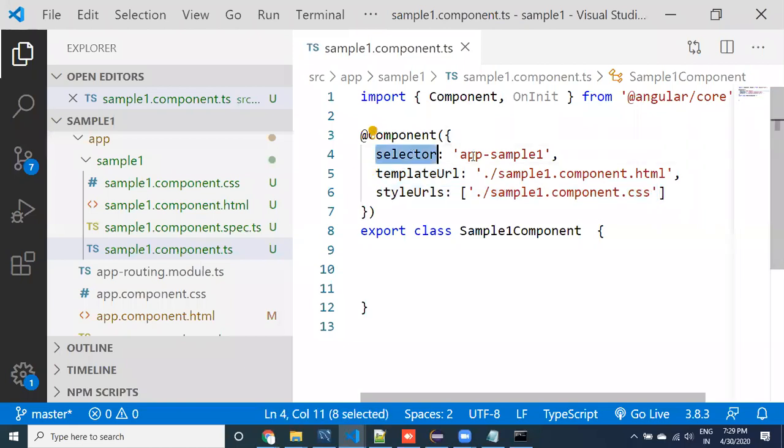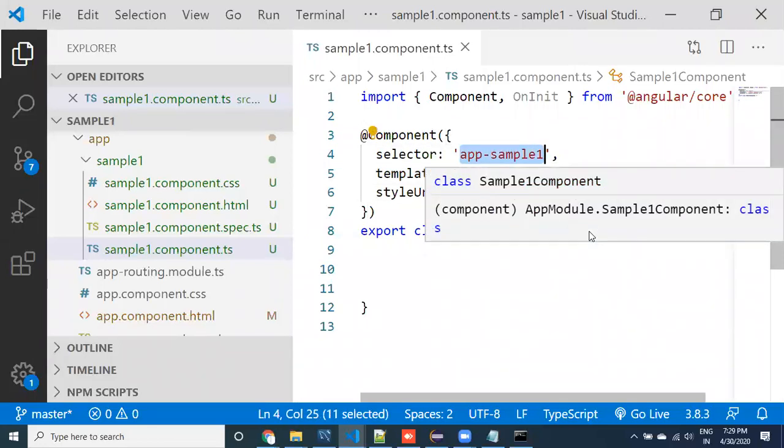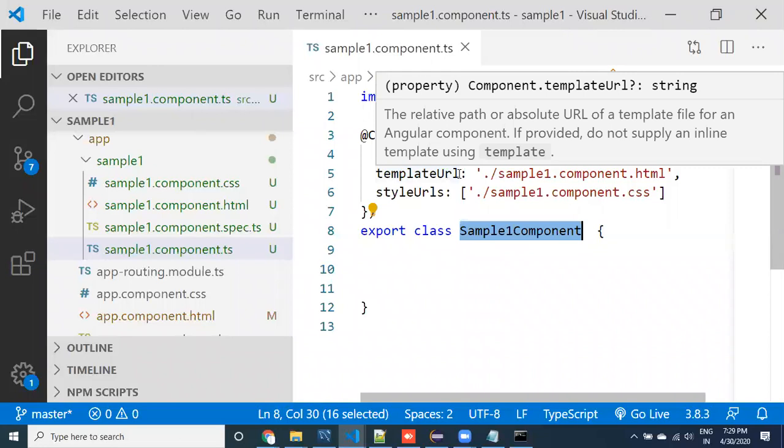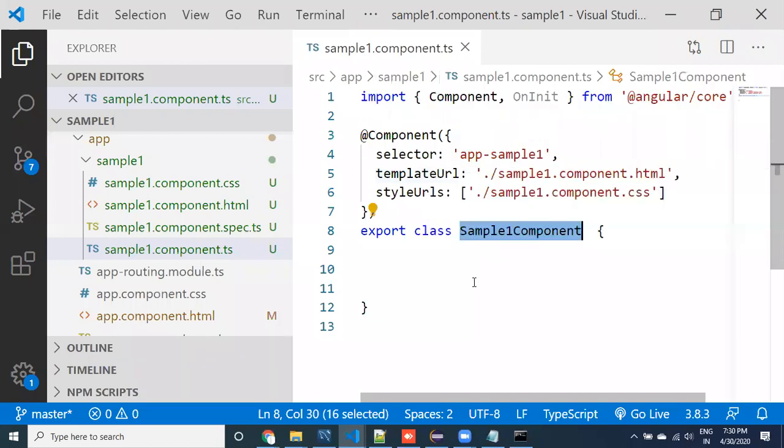And what is the selector? This is the interesting point. Now I want to use this component in another component. I have to use this selector. Selector is like an HTML tag. Now I'm going to use this sample component in the app component. I will go to the app component, and in the app component I'm going to use the sample1 component using this selector.